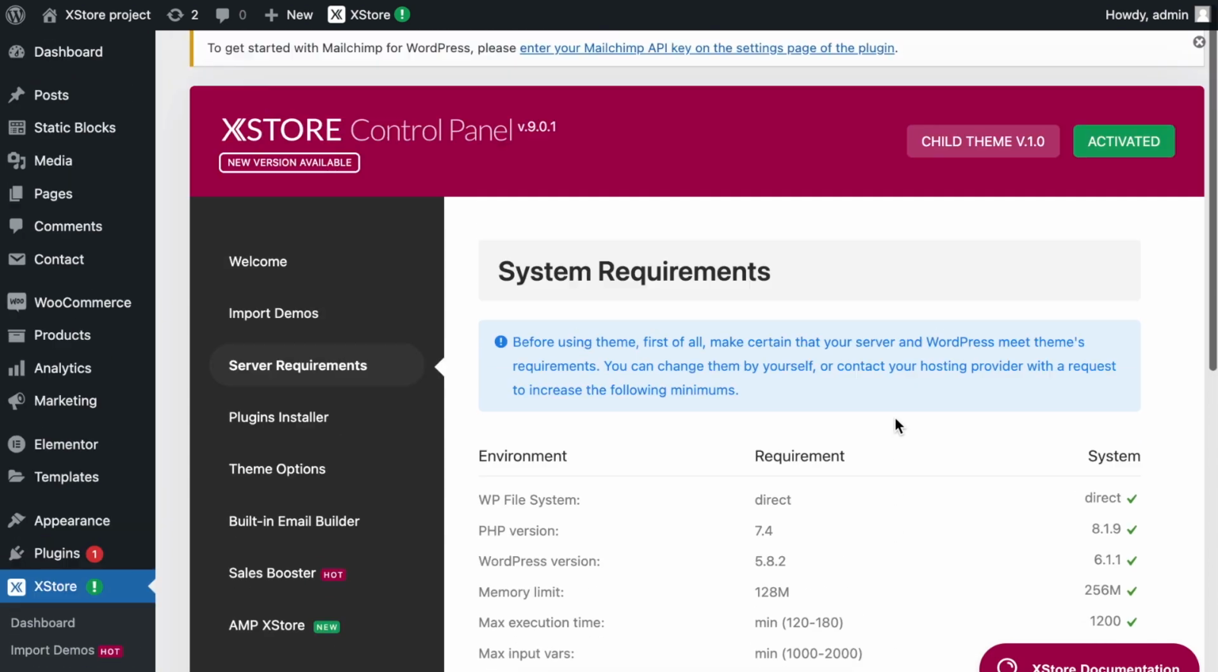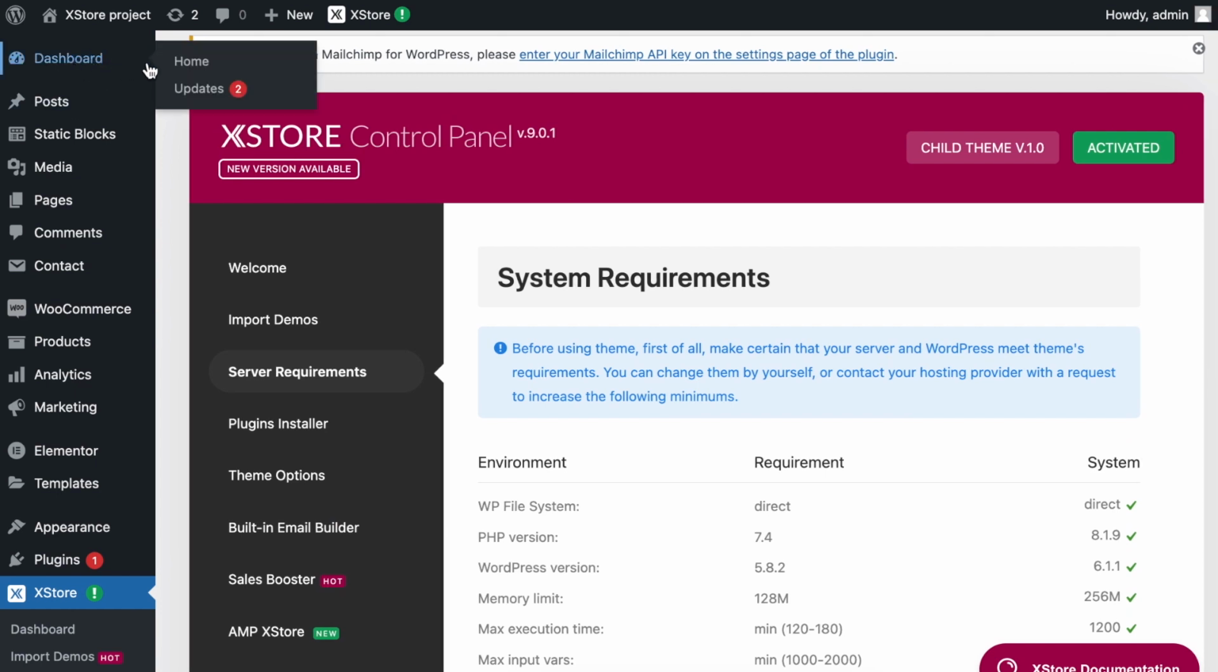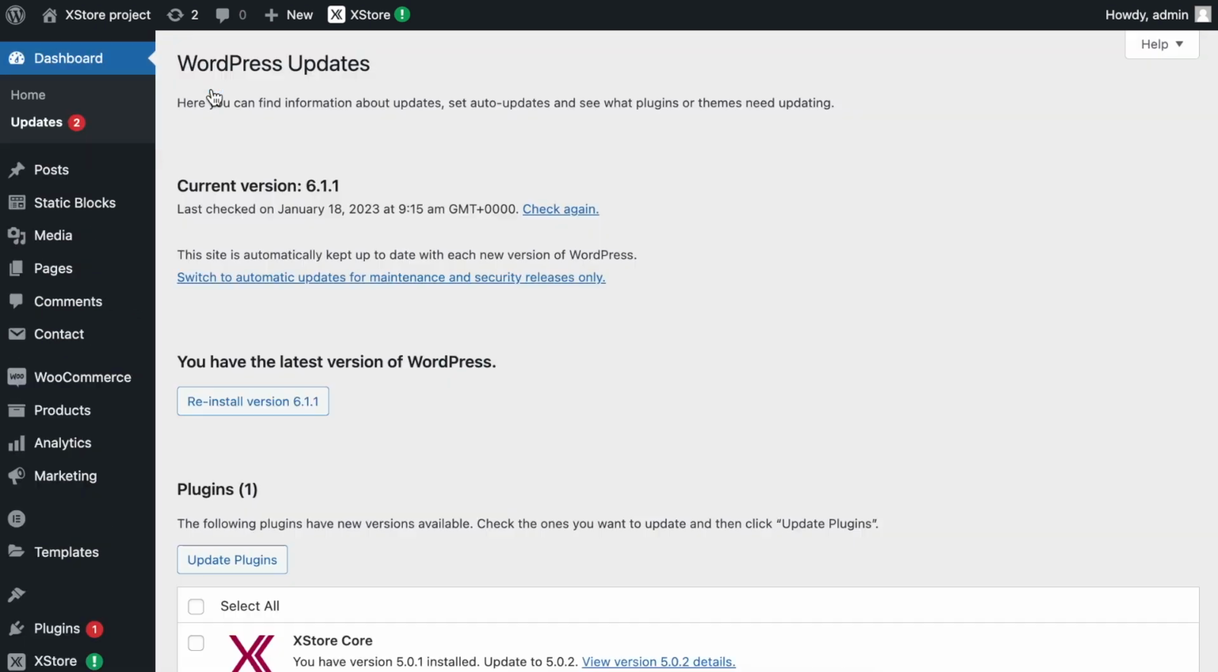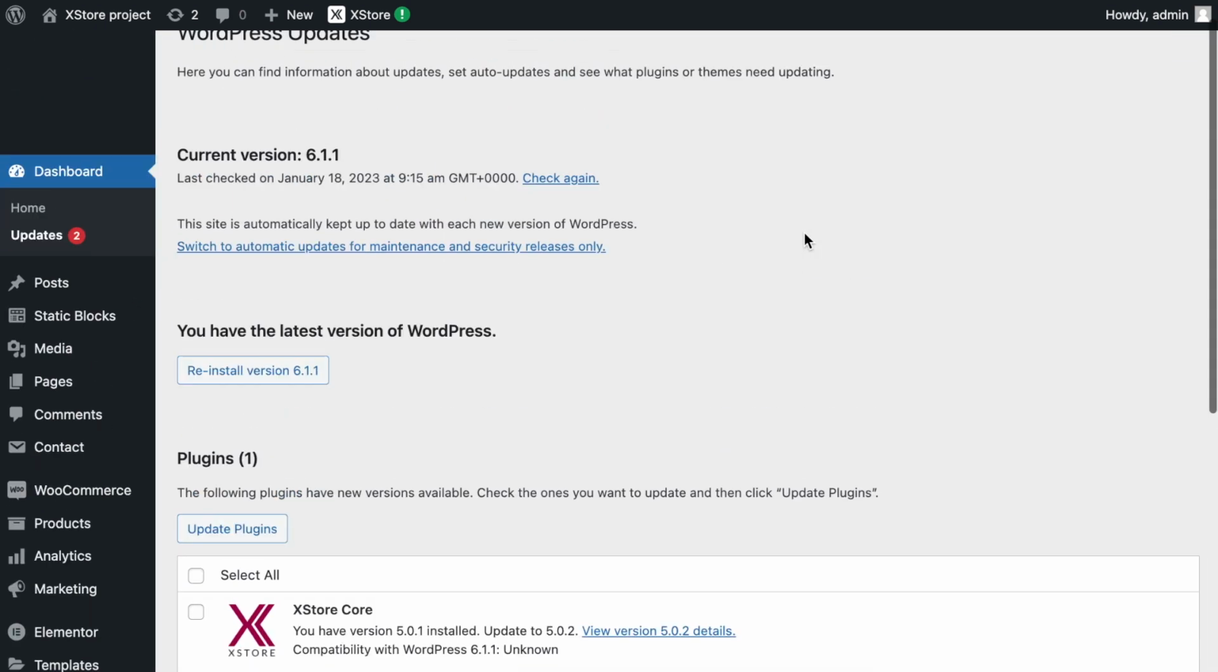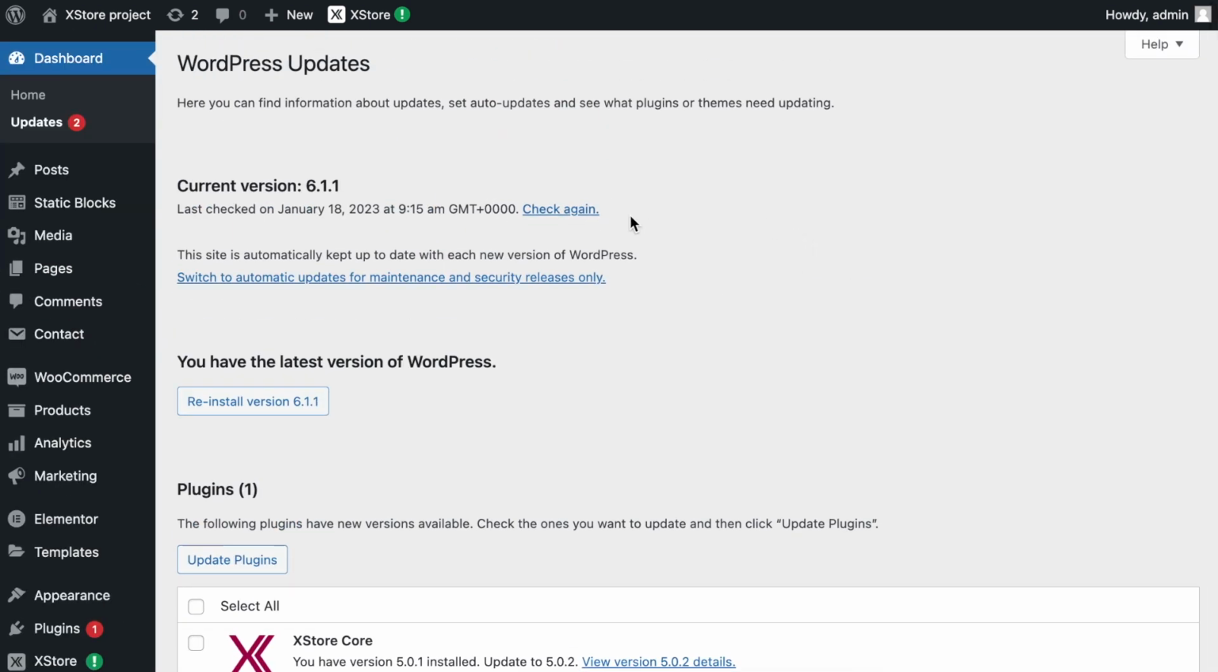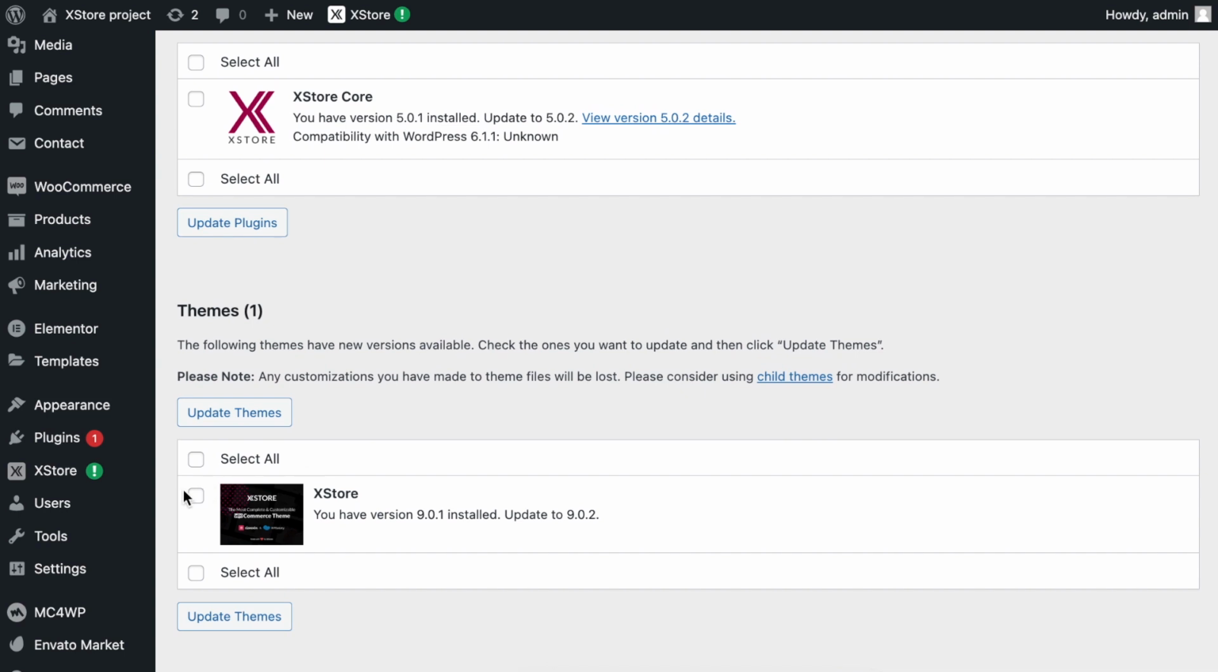When a new version of XStore is released, you will see a notification in the dashboard Updates under the Themes section. If you do not see the update but know it is available, click the Check Again button at the top of the page to refresh the list of available updates. To update XStore, select it from the list of themes and click the Update Themes button.